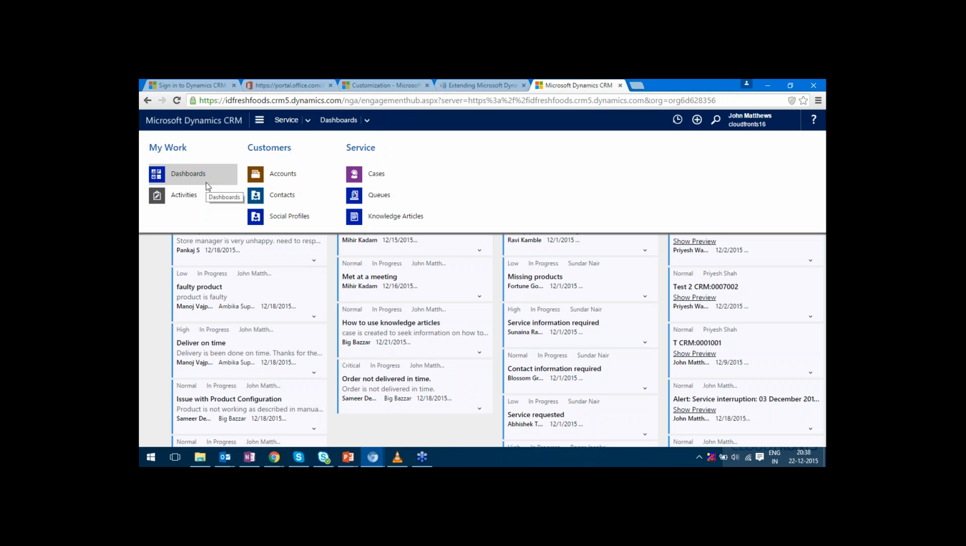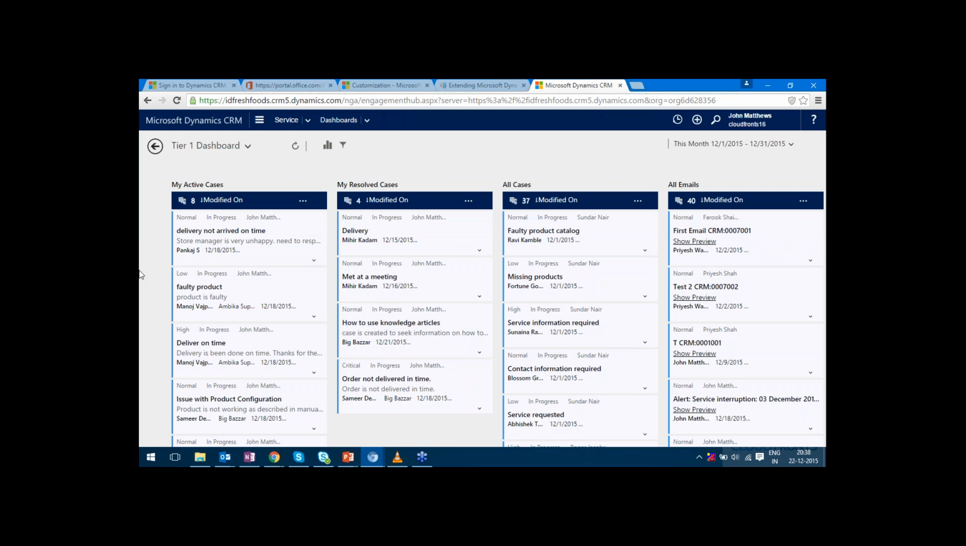In this section you'll be finding dashboards, activities, accounts, contacts, and in service area you'll find cases, queues, and knowledge articles. So this is all very important in the life of a customer service agent, and this really makes this dashboard interactive enough, and the agent does not need to click maximum times on the different areas of CRM. So this is specific for the customer service area.